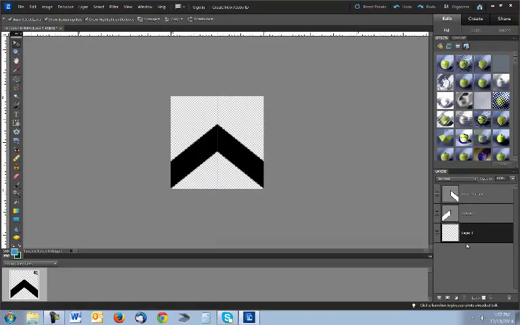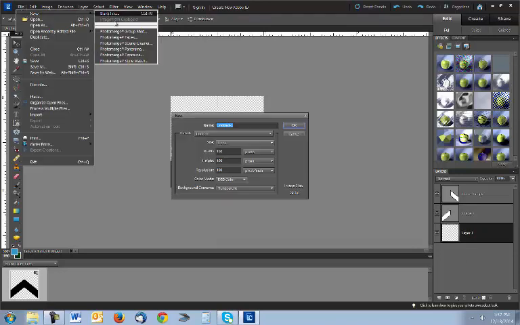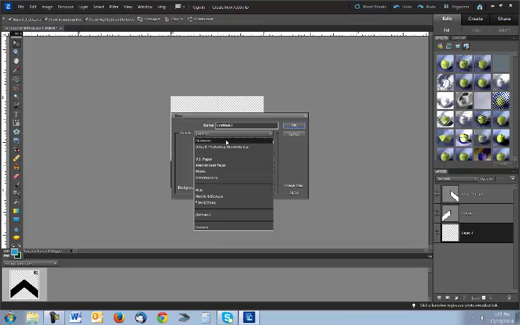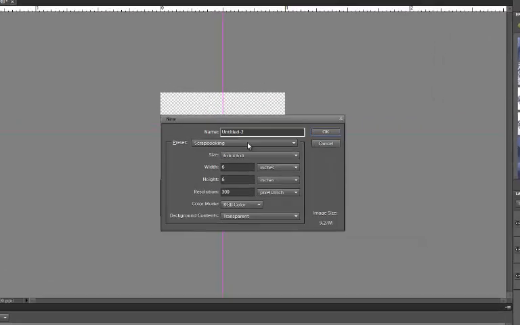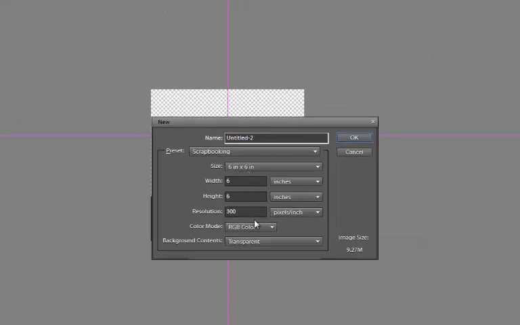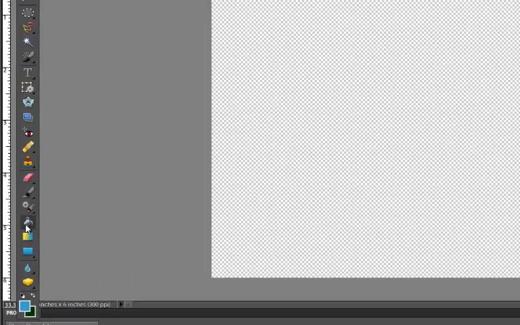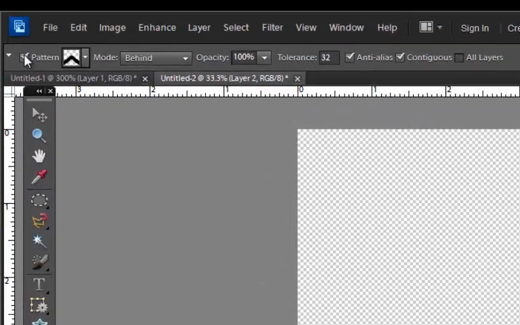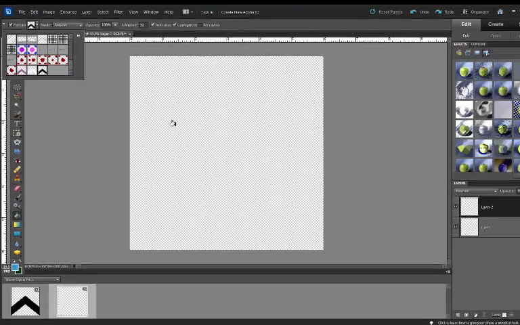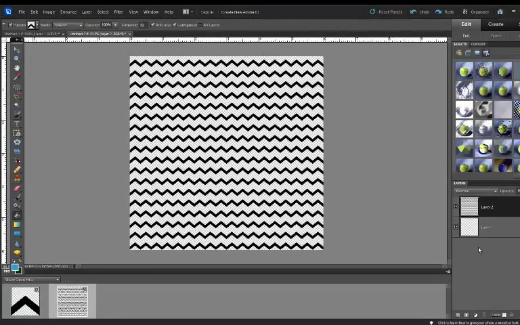Now let's go ahead and use the pattern we just made and fill another blank file. Go up to File, New. Let's make a bigger file this time. I'm going to use one of my presets, a scrapbook size 6 inch by 6 inch, and the resolution is going to be set at 300. I want to make sure that my background is transparent. And to fill in with your pattern, you're just going to select your paint bucket tool, make sure that you have your pattern choice selected, and then choose the pattern you just made. Then fill it in. There you go, all done.